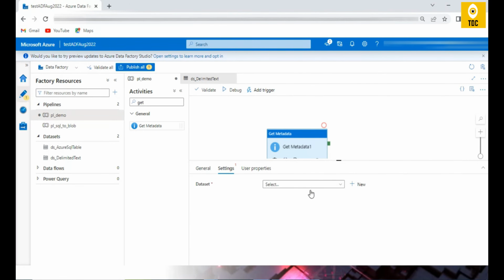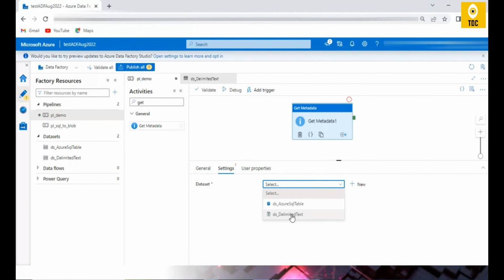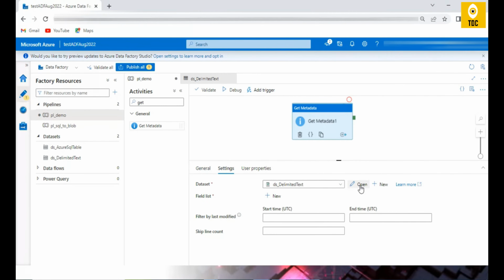Coming to the settings, which is an important piece. In the settings, it will accept a dataset. Get Metadata expects at least one dataset because, by definition, it gives the metadata information of any file system based files or folders. We need to tell it what that file system is, and that happens only with the dataset. I have a predefined dataset here.